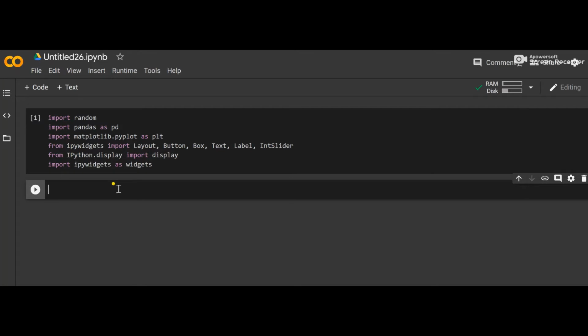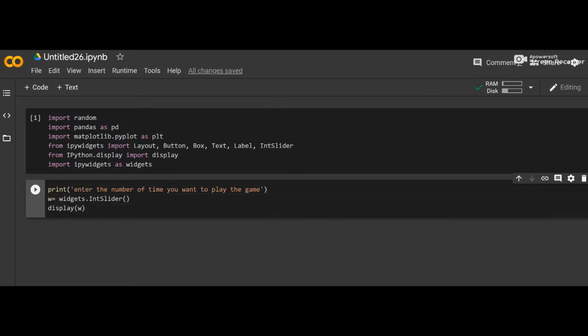Okay, so we have done compiling this. Now let's move on to the next step. So the next step would be to ask a user input, like from the user, how many times he wants to play this game, whether it's 1 time, 3 times or 5 times. For that, let's make a slider which will take the input. So the Ipywidgets library in Python would help us displaying this slider.